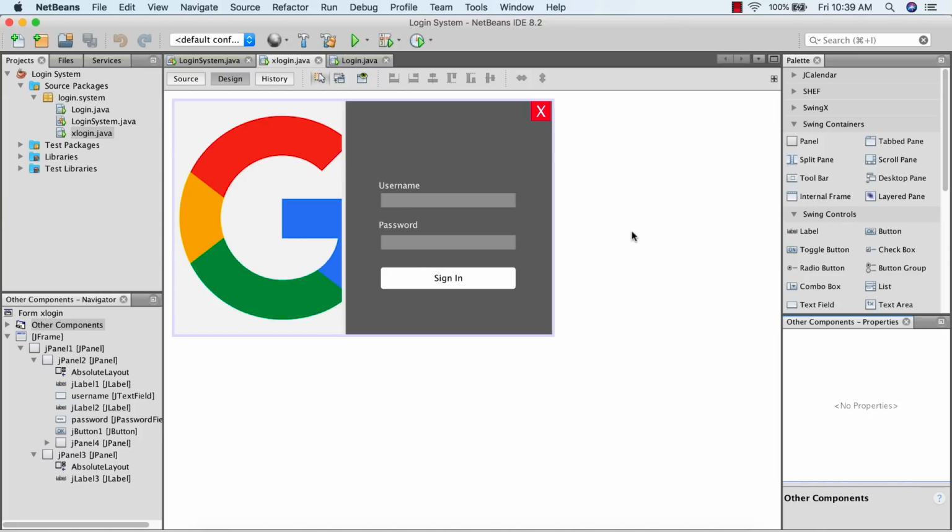Hello everyone. Today what we are going to build will look something like this. I'll show you a preview of this one.